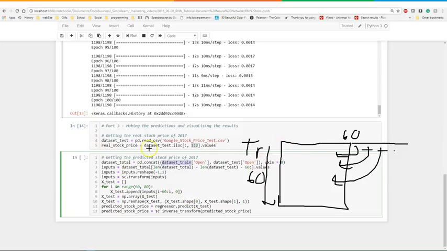So that's what this first setup is over here, where we're going in and doing the real stock price. We're going to take the data set test and load that in, and the real stock price is our data test location. So we're just looking at that first column, the open price. And then our data set total, we're going to take pandas and we're going to concat our data set train for the open and our data set test open. And this is one way you can reference these columns.